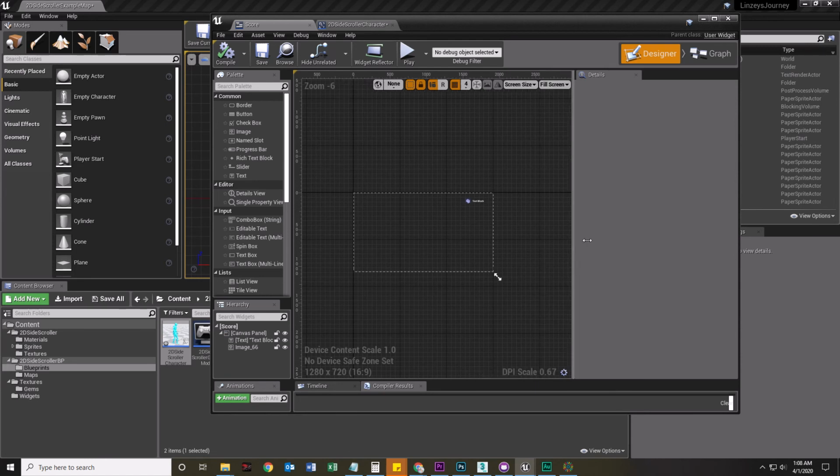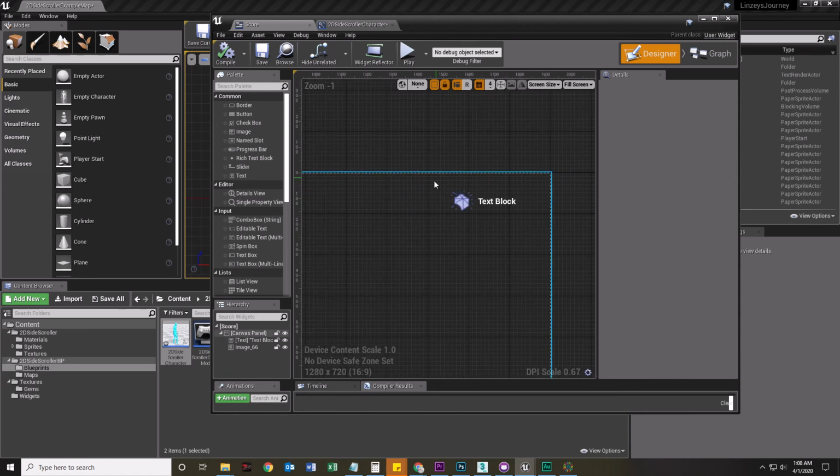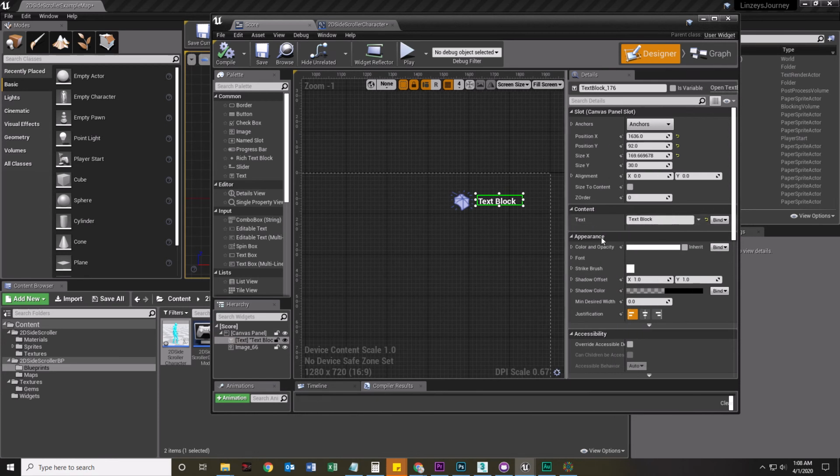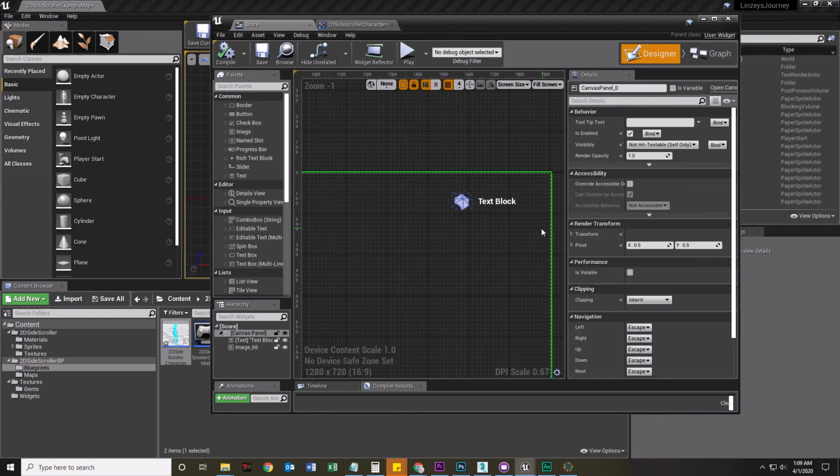Okay, so I am in my widget, and I'm going to select that text block, and I want to show something. We are going to bind this to the score in the player character blueprint. If you click on the bind button next to the text of the text block, we just have something that says create binding. Don't do that yet. Or at least that's not how I do it. So I'm going to show you this way.